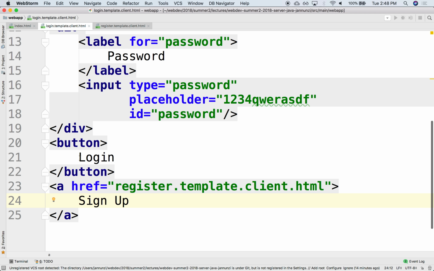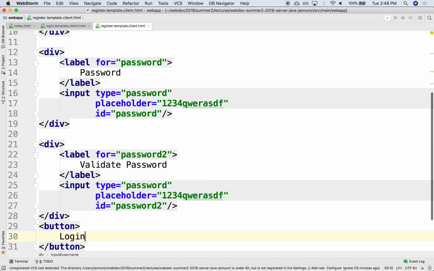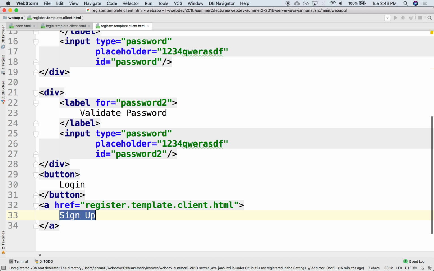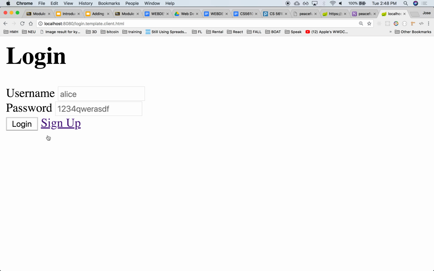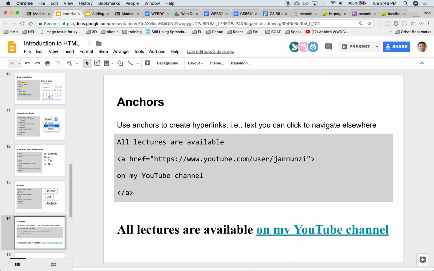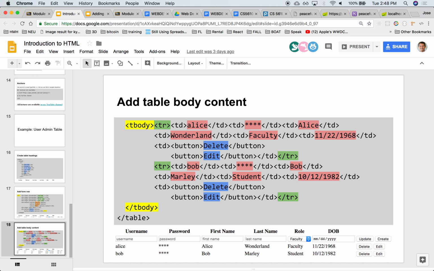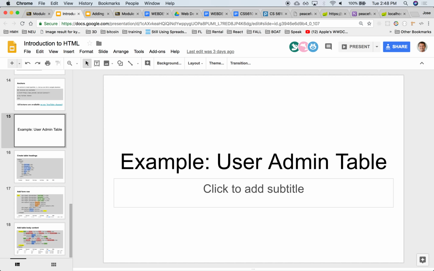In the register page, we might do the same thing, a login link, and this might be login. Login navigates back to login. Yes. All right, excellent. So we have those two. Let me see if we can start working on maybe the user admin table. Yeah, let's work also on the user admin table. Let's take a look at that next.